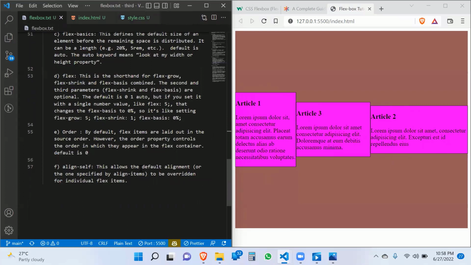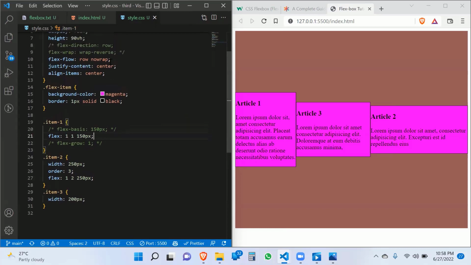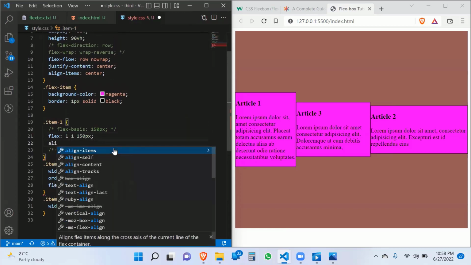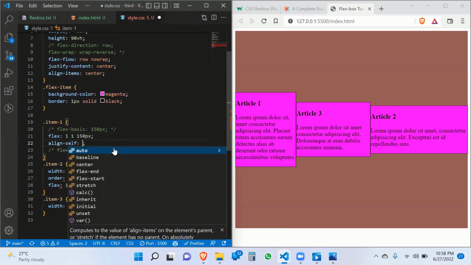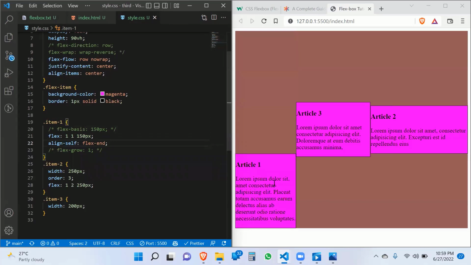The last one we have here is align-self. Align-self is for the item. Now, all of them are aligned to the center. If I say align-self, this one should align itself to baseline. Let's see what we have. So this is our baseline. Now let's say it's aligned to flex-end. So it's going to move to this end.